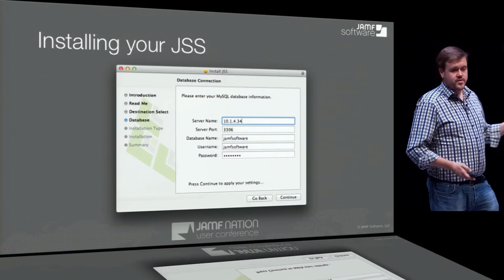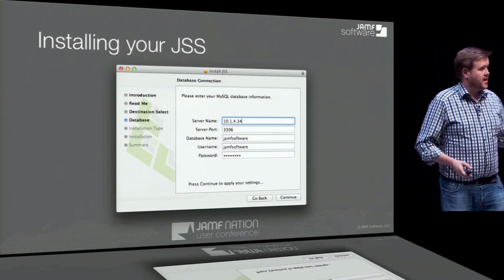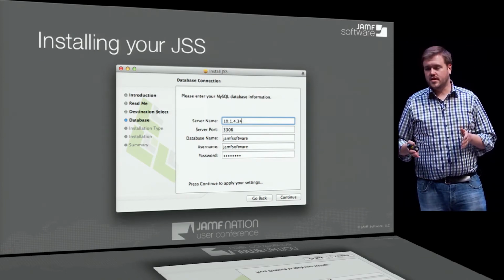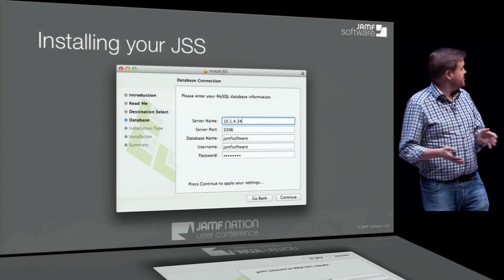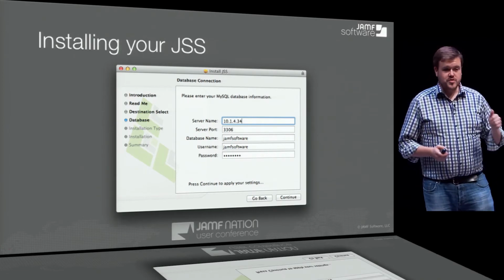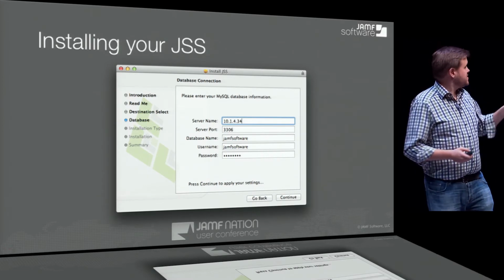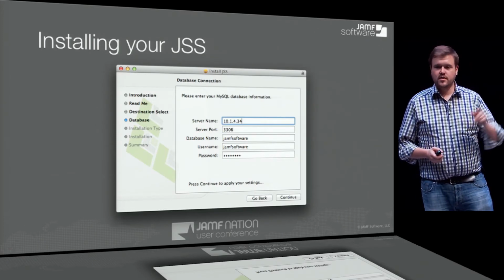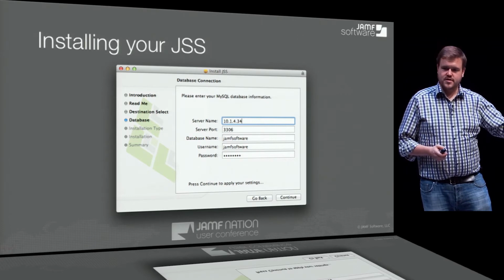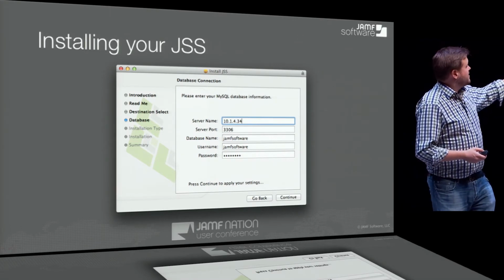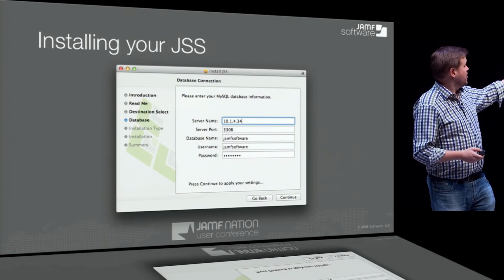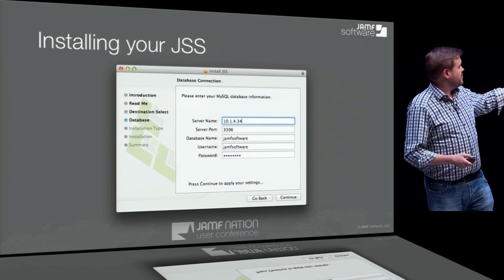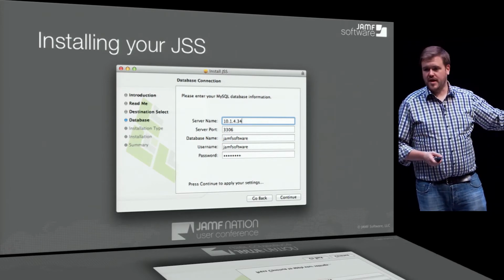So I'm going to move on to installing your JSS. Again, this is going to be the installer on our JSS that's in our DMZ. We're only using one MySQL database, so this here is the server name. This is our internal, our primary JSS, right? And again, back to the firewall rules, we opened up 3306, and that MySQL command here is database user, database name, and password.